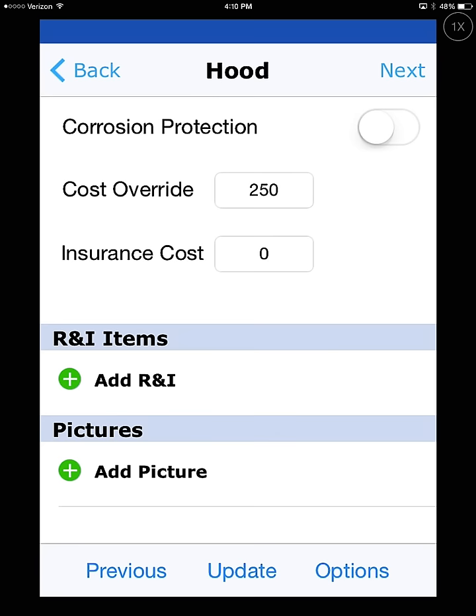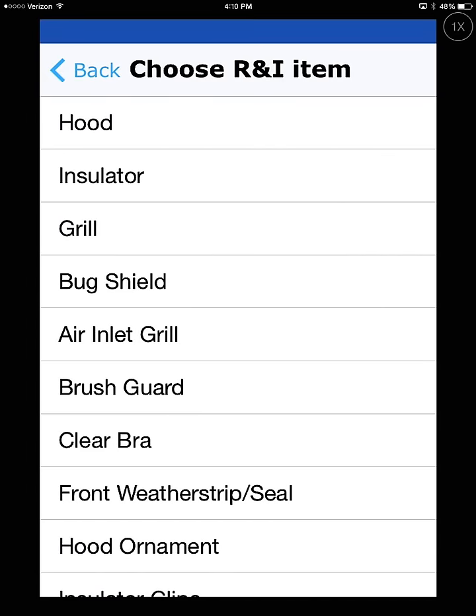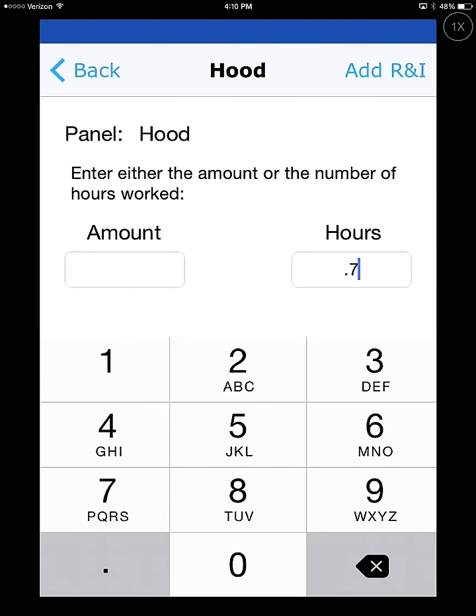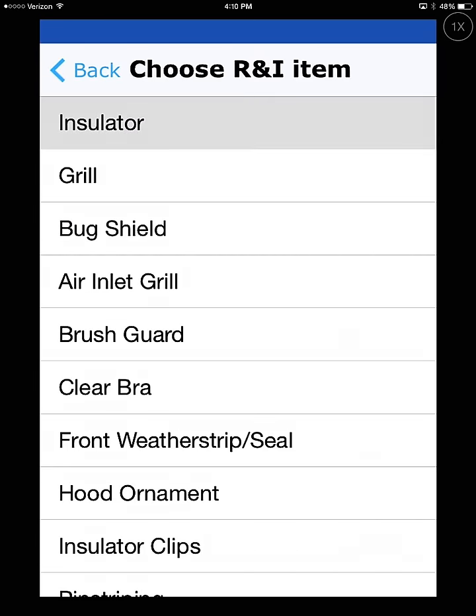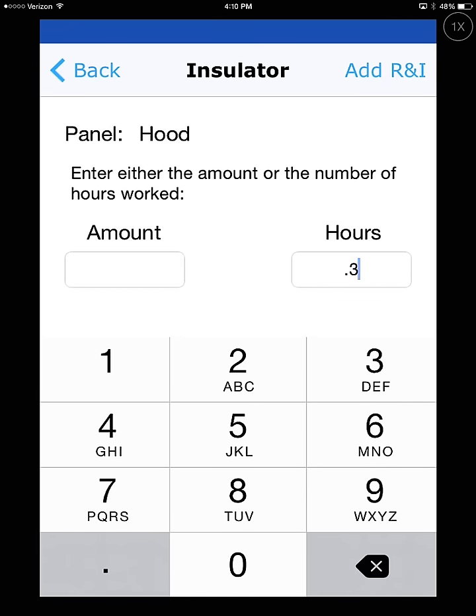This is where you go to add your R&Is, like on your hood. You can put 0.7, or you can put the amount in dollars. Then if you want to add some R&Is, you can go with your insulator. If you know it's 0.3, which most of them are, you can go that route.